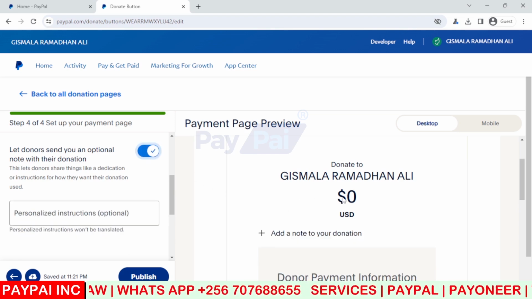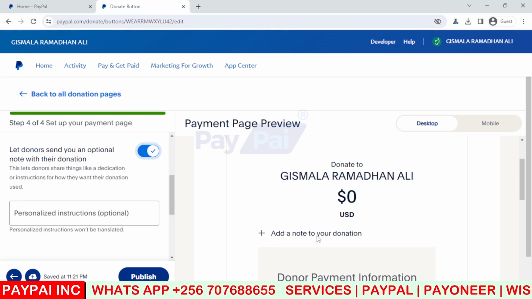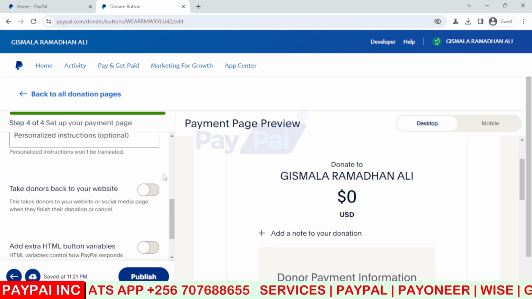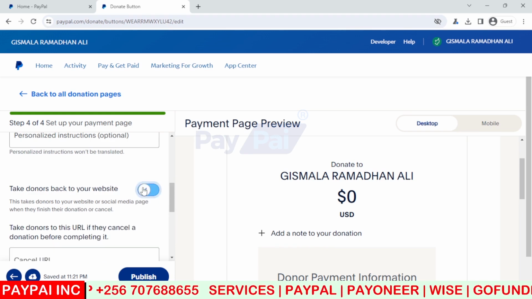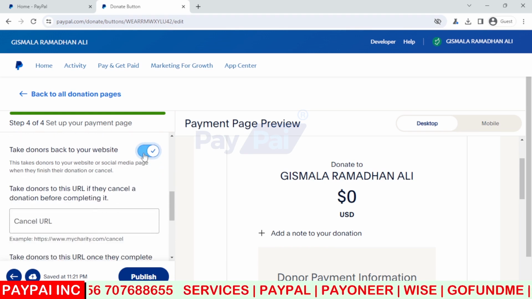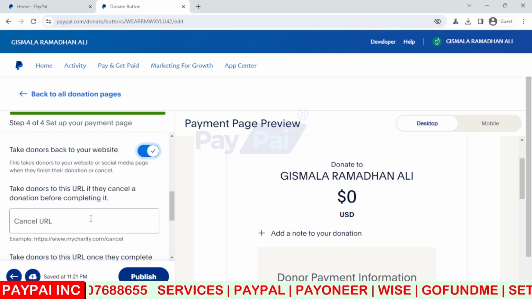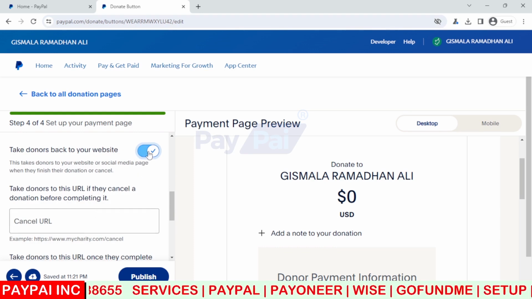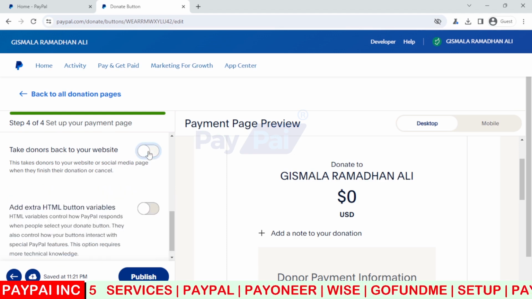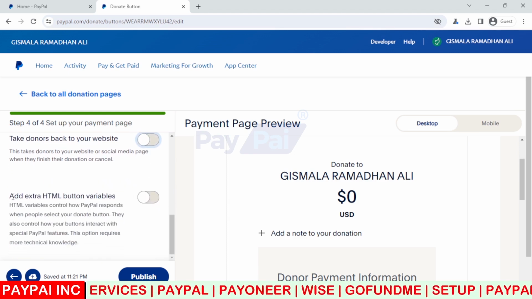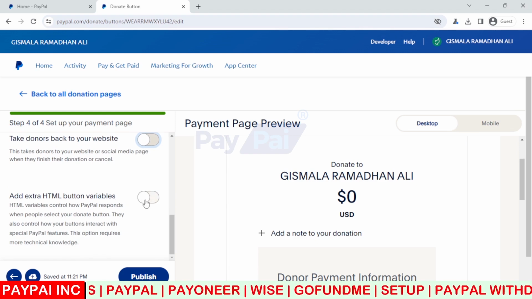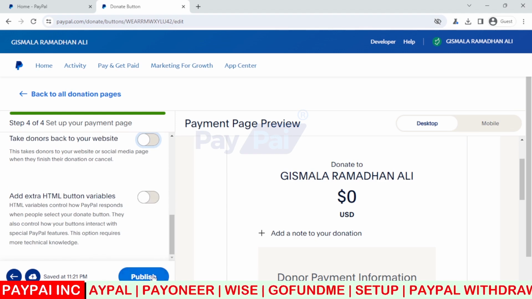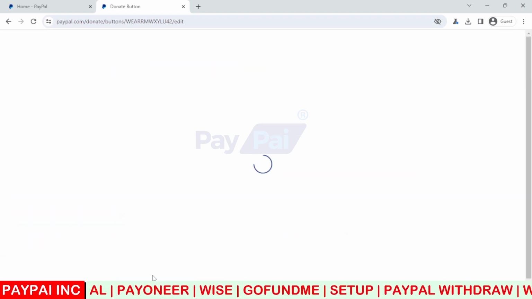Someone can put a donation of $100, then they put a reason as to why they are donating, and then they proceed. If you have a website, then you can decide to put your website link. When someone donates, they redirect them back to your website. If you don't have one, by default, this is off. Then you can also add extra HTML button variables if you have a website. Then we just click on publish.